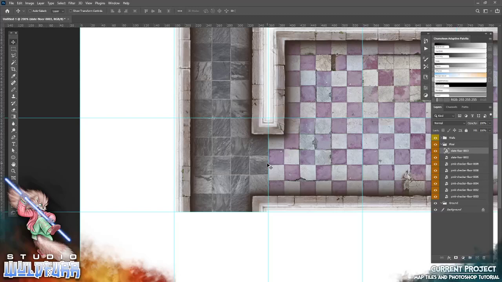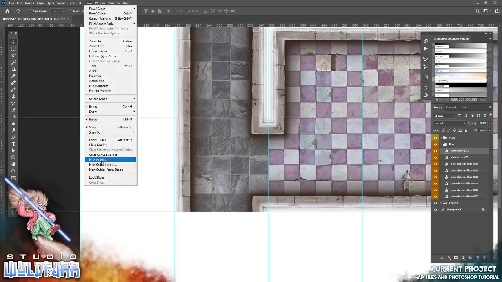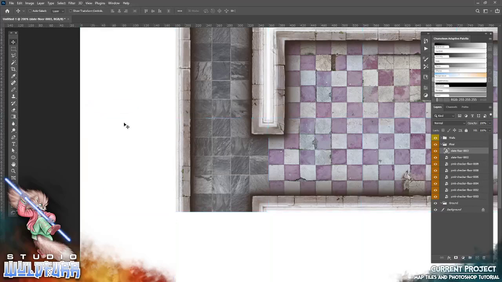Notice here, it looks a bit odd. So I'll just hide the guides. You can go View, Extras, which hides the guides. It doesn't delete them, just hides them. See how it's just a straight edge?